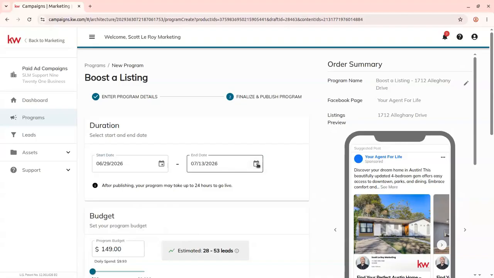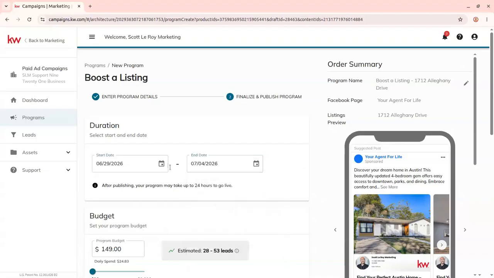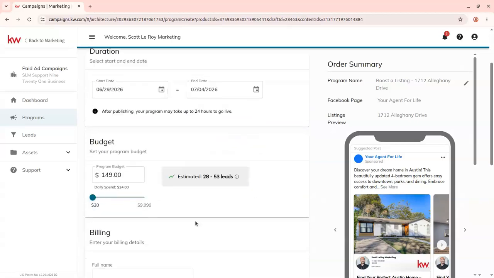So just keep that in mind, but we can make this as long as we want. Maybe we want to make it the rest of the week. So we can go through there. We can set our budget right here. You can make it as low as $20. Now you'll notice that it does adjust the number of estimated leads that you get here. It is an estimated, not guaranteed, number of leads, but it is a pretty good estimate. So you can set your budget as low as $20 or as high as $9,999.